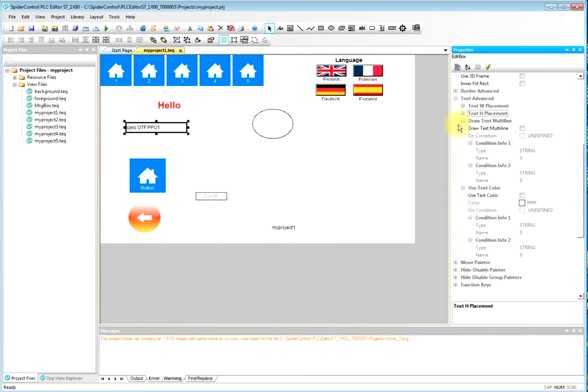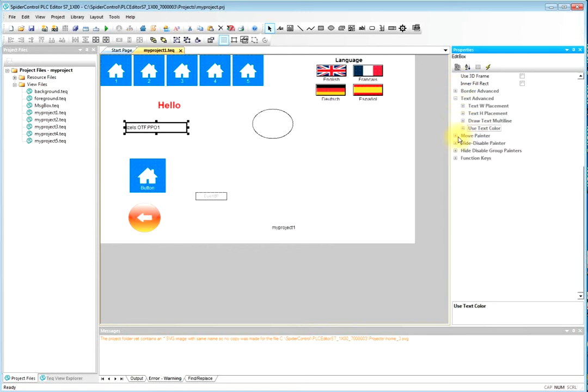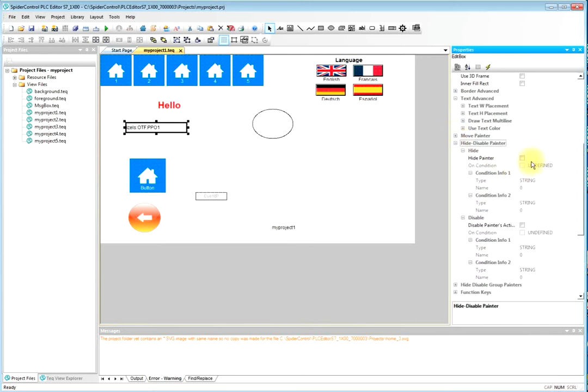We can specifically change text colors in function of a condition. We have the possibility to move an object in X and Y direction using a variable, which can be a container or a PPO. We can hide and disable conditions, so a hide on a condition will let the object disappear.